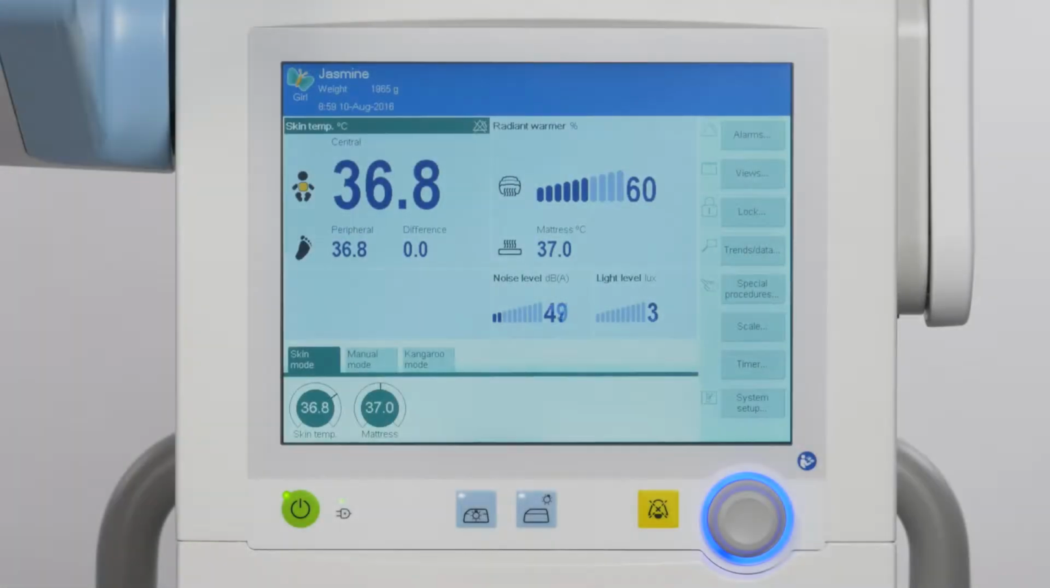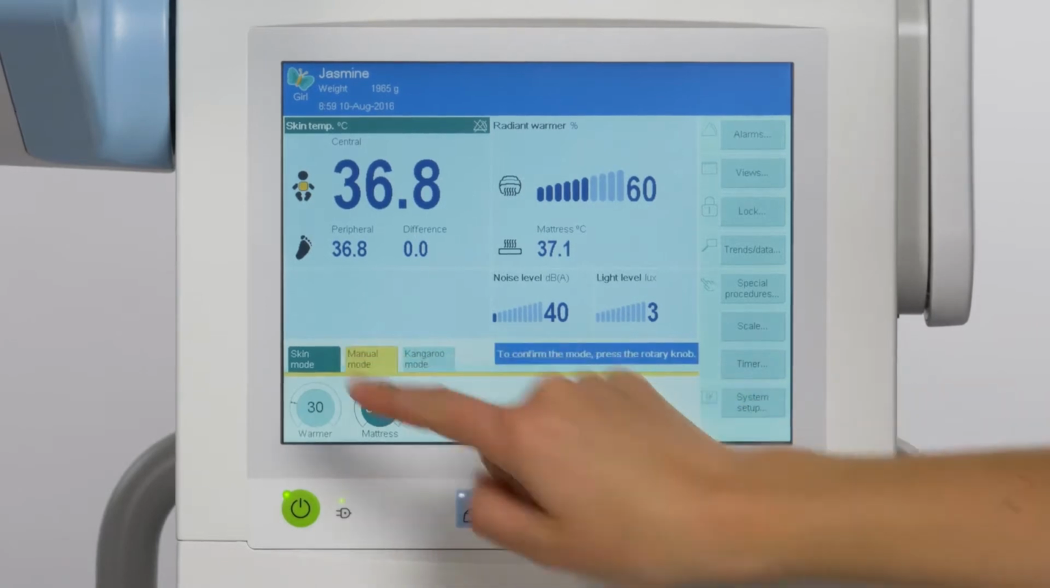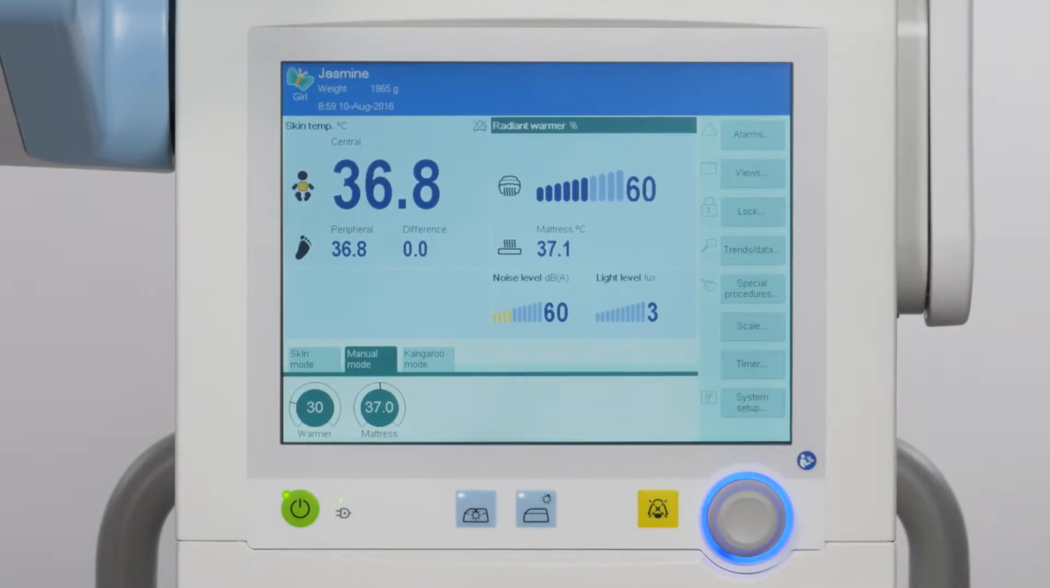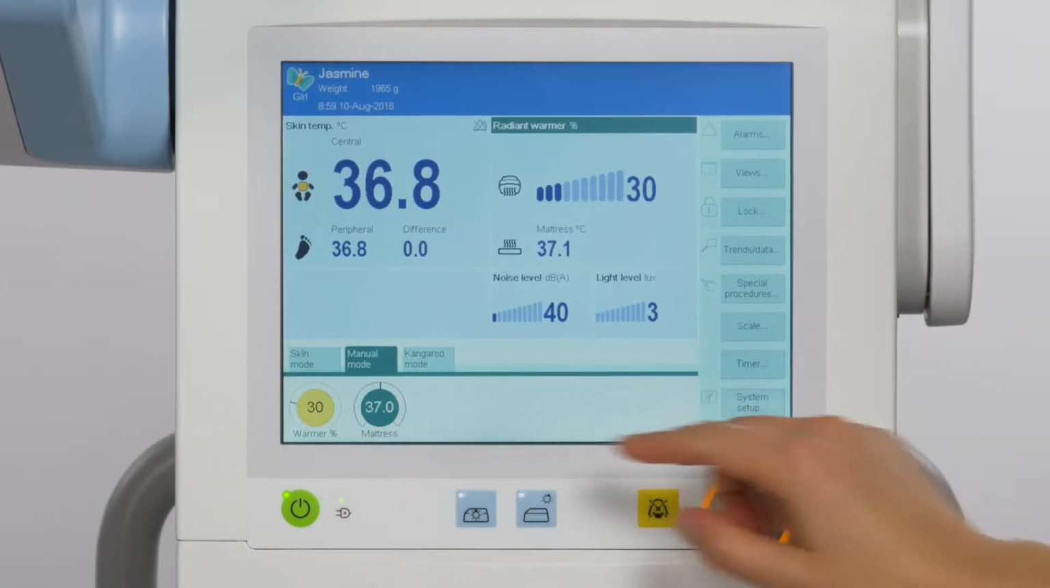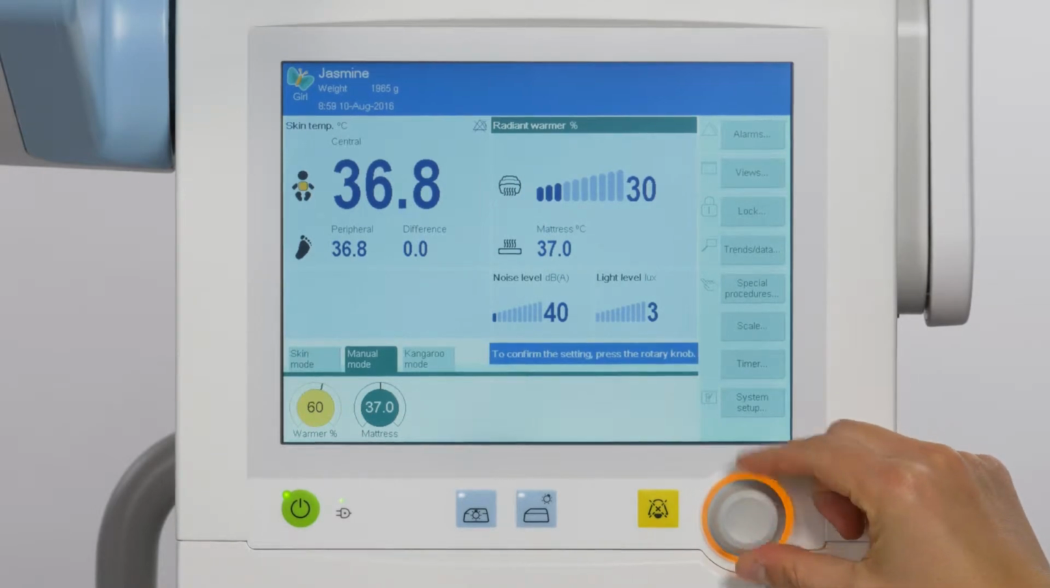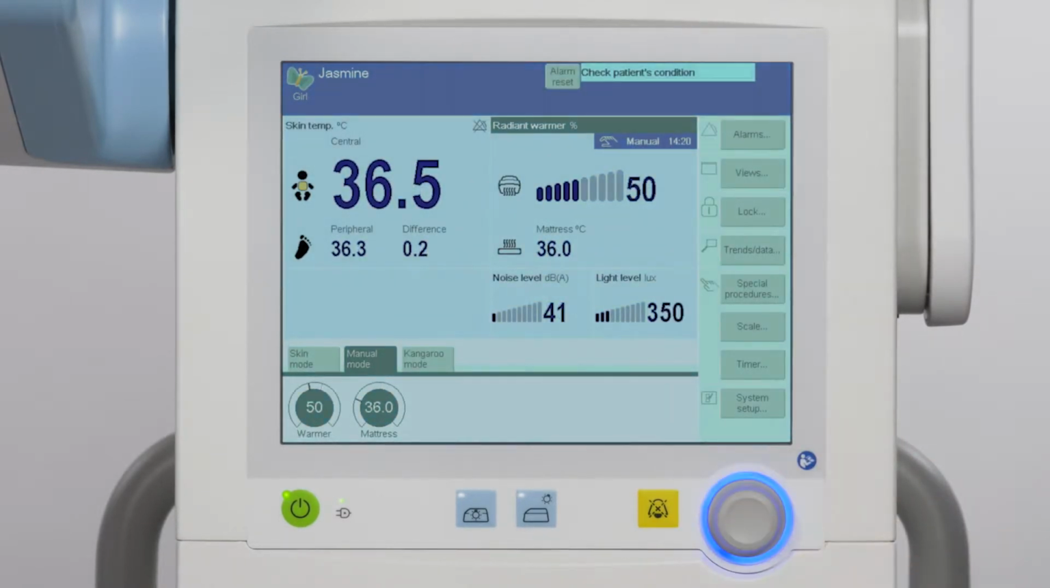When the hood is open, you can set the radiant warmer power manually. In order to protect the patient from overheating, Babyleo sets time limits for the supply of heat above a certain power. If the user sets the radiant warmer power above 30%, a timer starts and the following alarms are displayed after predefined time intervals. After 14 minutes, the display reads, "Check patient's condition."